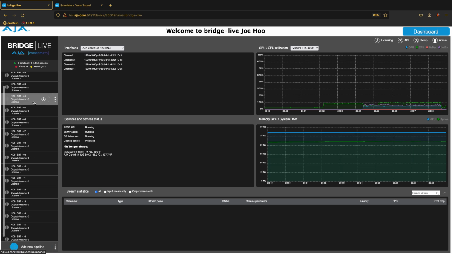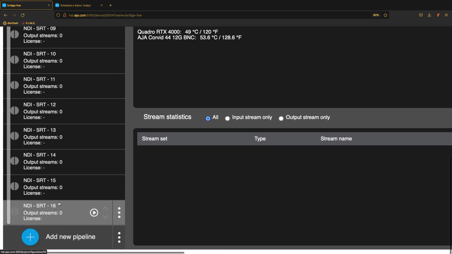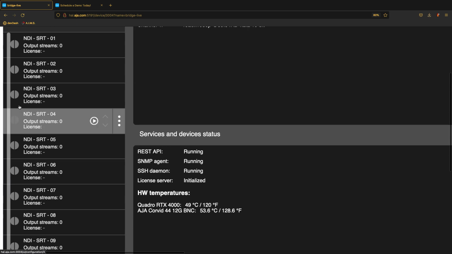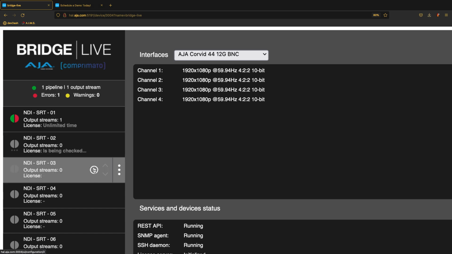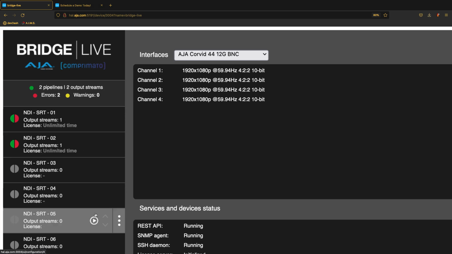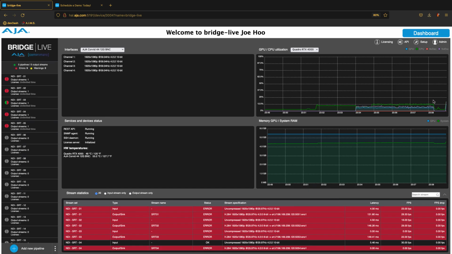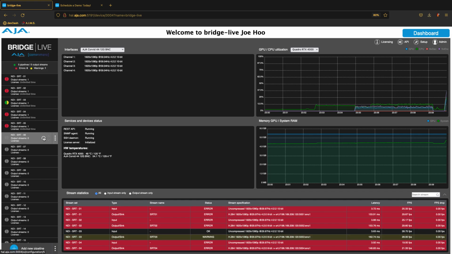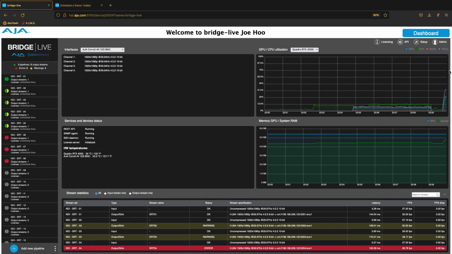Let me have a closer look as well. All 16 of them: 1, 2, 3, 4, 5, up to 16. You're seeing all these half moon icons here as gray. It's only because these pipelines haven't been started yet. So I'm going to start all of them one by one. I think I should also zoom out here so you can see the CPU utilization rate. As I start more and more pipelines, you should see the CPU go higher and higher.